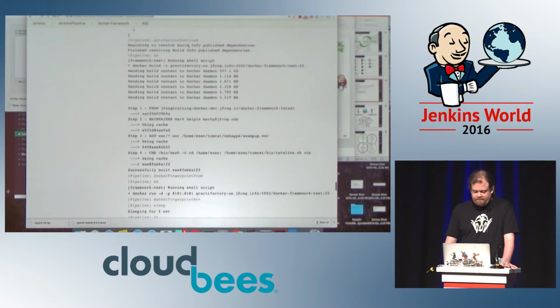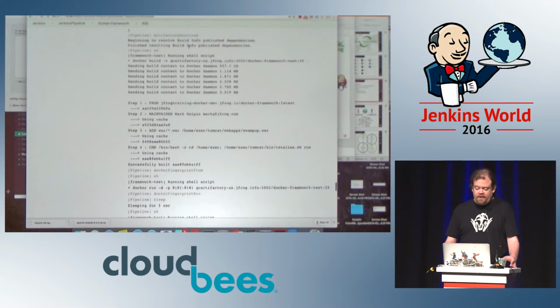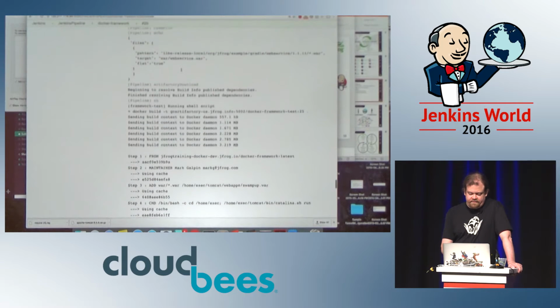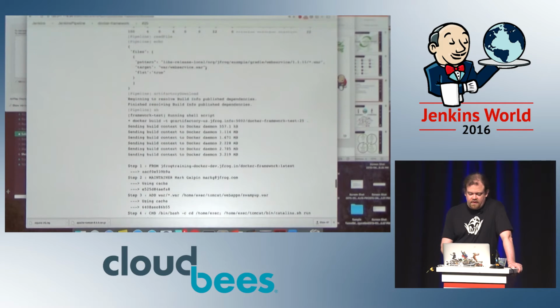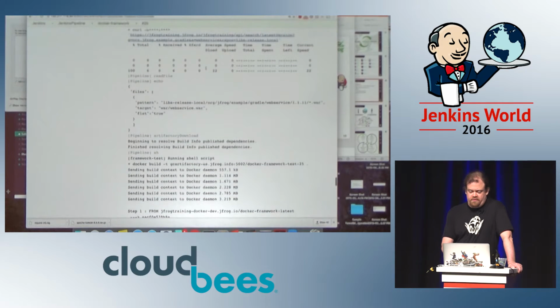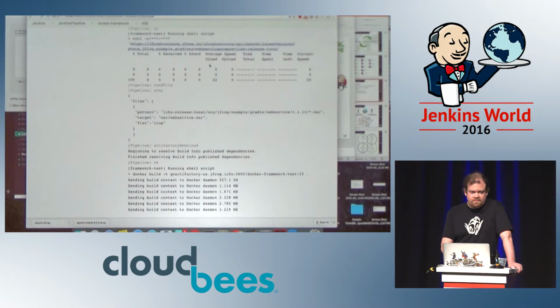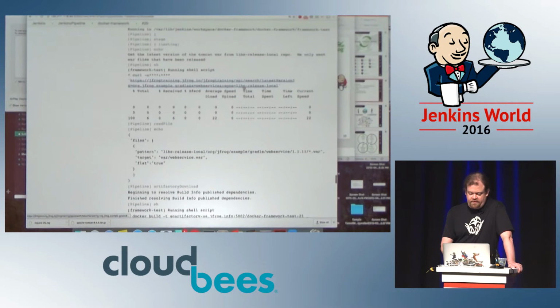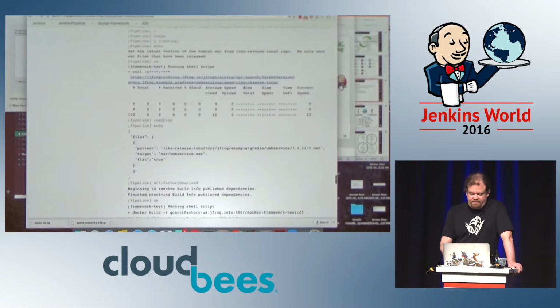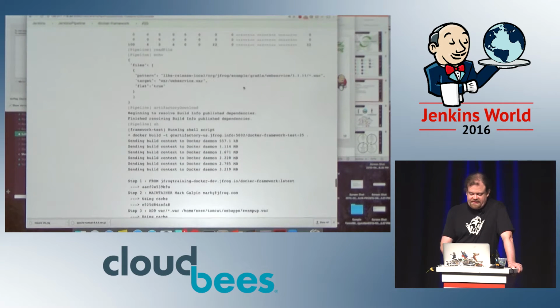But actually, before I run it, I build it again. And what I'm doing here when I build it is I am seeking out the last war file that has been promoted to release. In this particular case, since I had just run a build before, I hadn't released a new version of the war file, so it didn't really have to download very much. You can see it didn't actually download anything because it was already in the workspace.